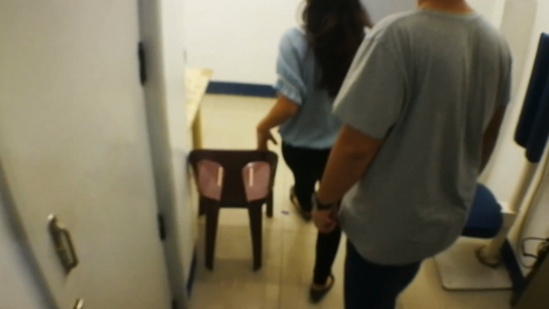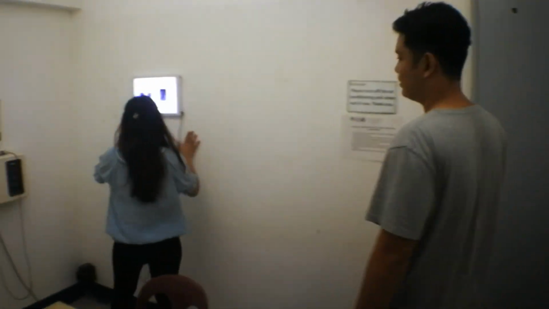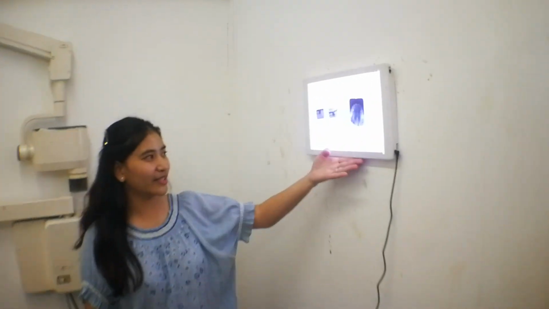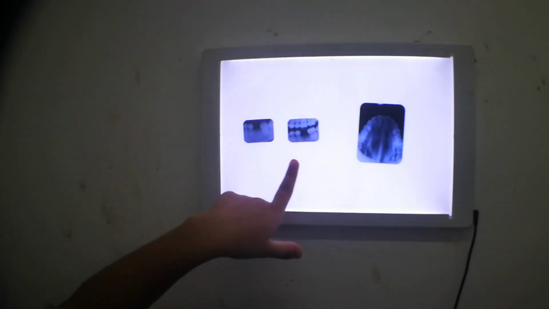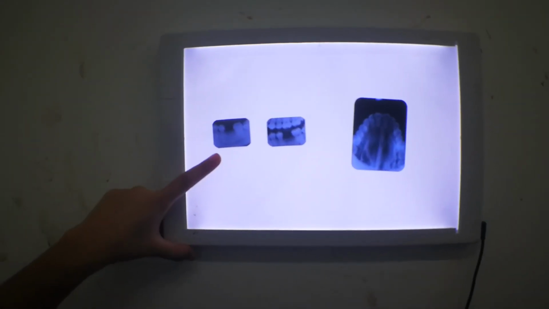We have here the red light, and we will dip our film in the developer. Then we will rinse it. We will go to the fixer, and then we will rinse it again. So, can I see some X-ray films that you've taken before? Yeah, I'll show you. We have here samples of the films. We have here the occlusal radiograph. Here's the bite wing, and here's the posterior.